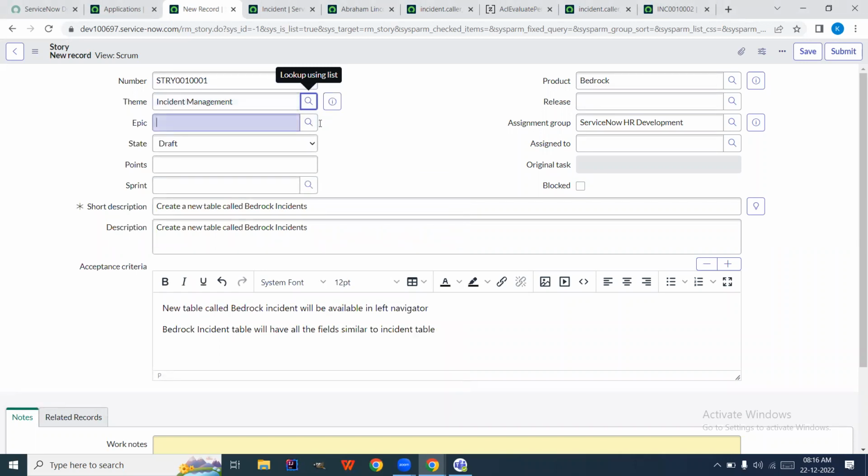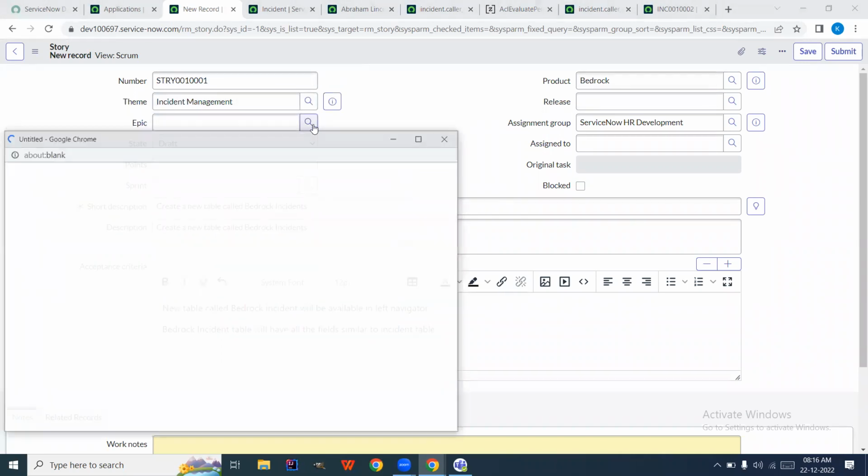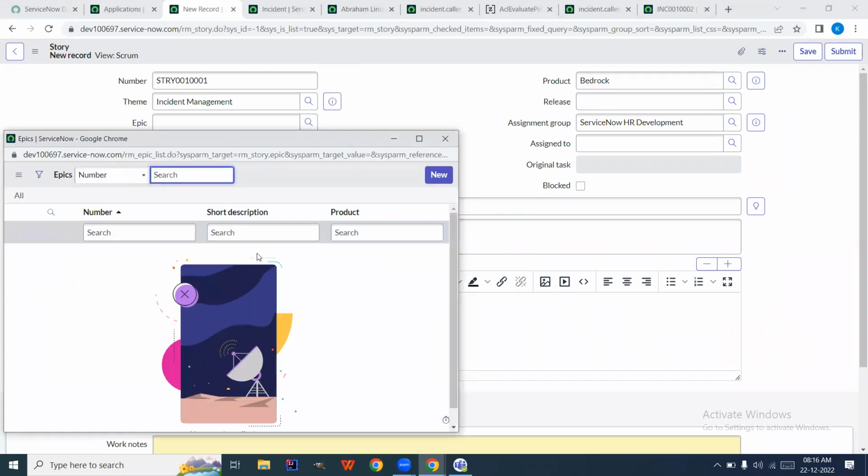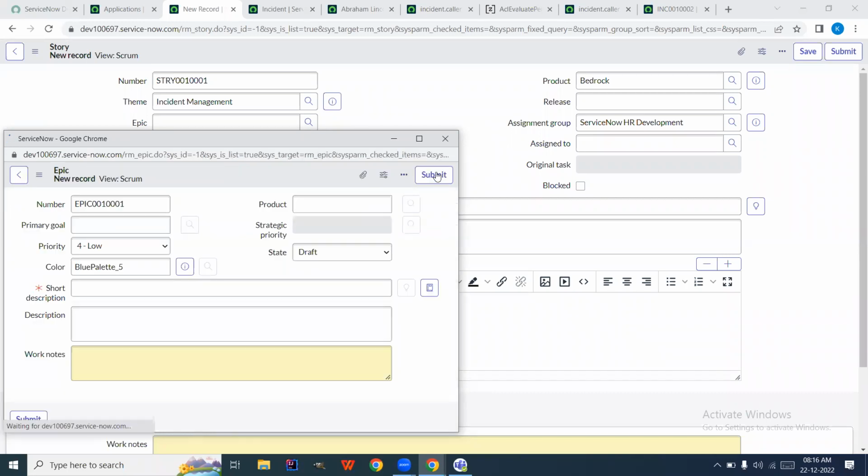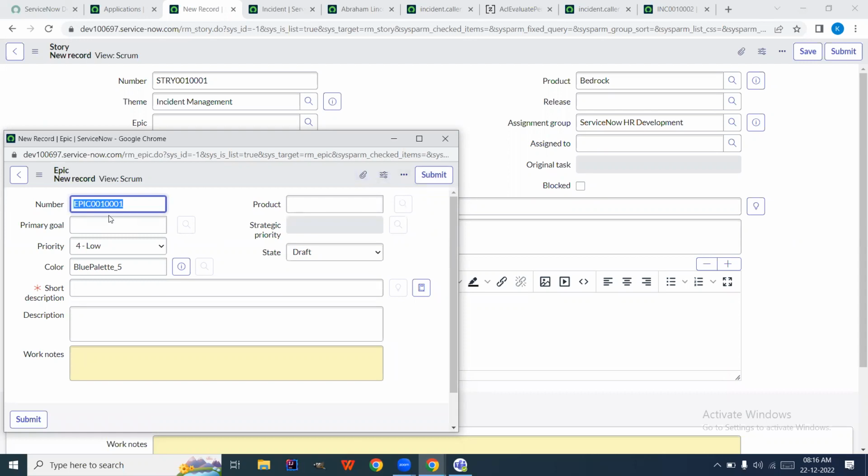And then we have epic. If I search for epic, we don't have anything here. So epic also is the same thing. If I go to create new epic, okay, why is it read only? Okay, so again, epic is also similar to how you can categorize your story.